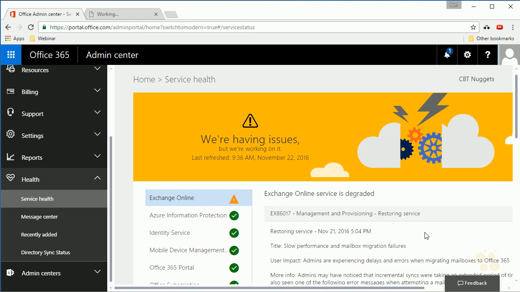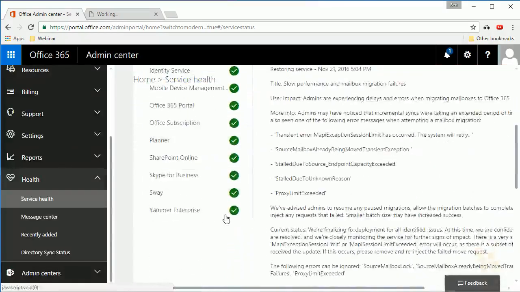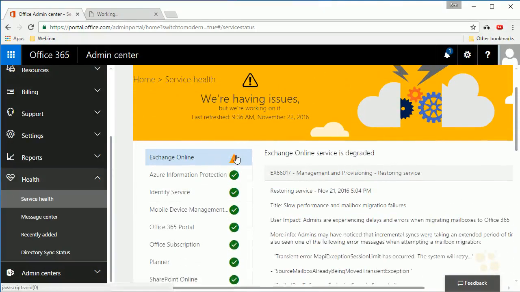You go, huh. You pop open the Service Health tab, and oh yeah, look at that. Microsoft is telling us that Exchange Online service is degraded. They are having problems currently with Exchange Online. And you can see all the different services down the left-hand side of this panel. The exclamation point on Exchange Online is telling us what the problem is. It's telling us the title, the user impact, and that they are working on restoring service.